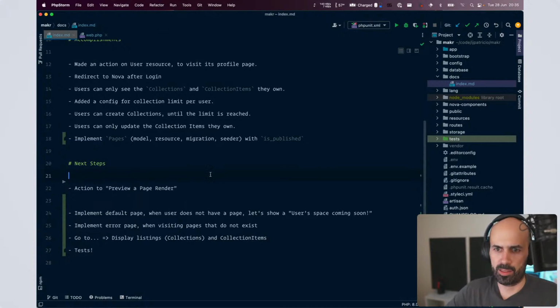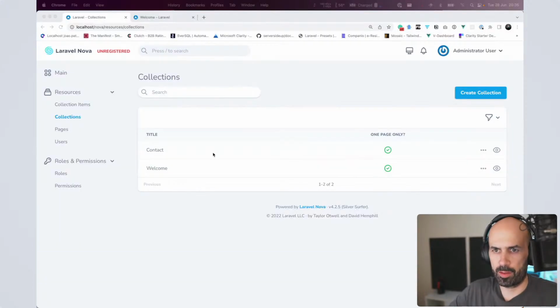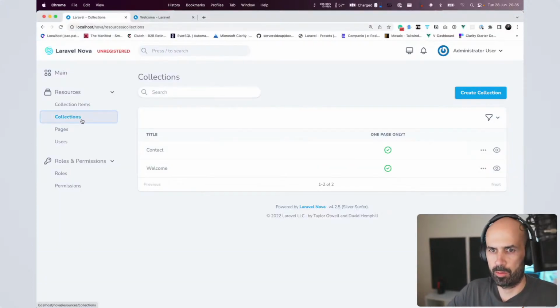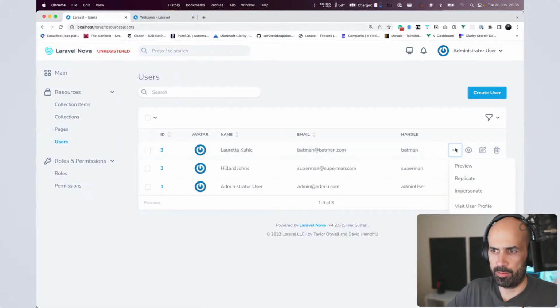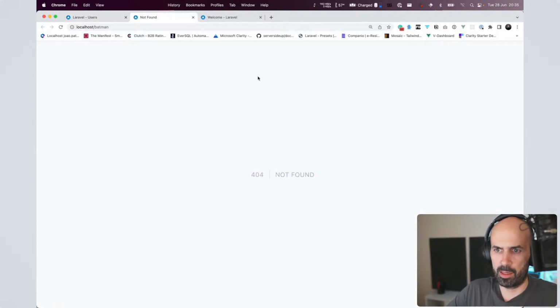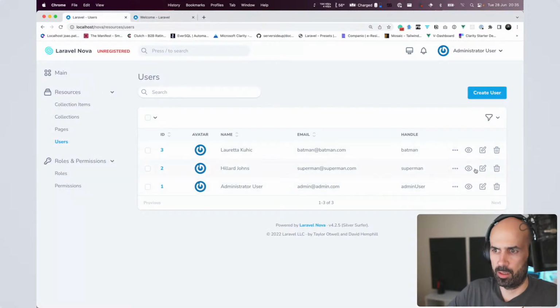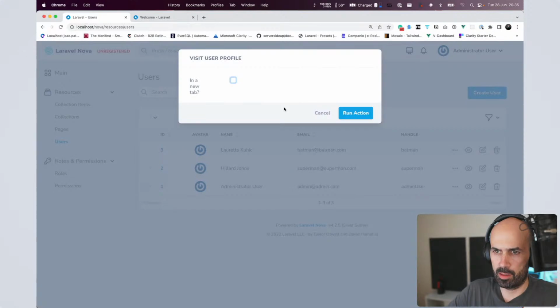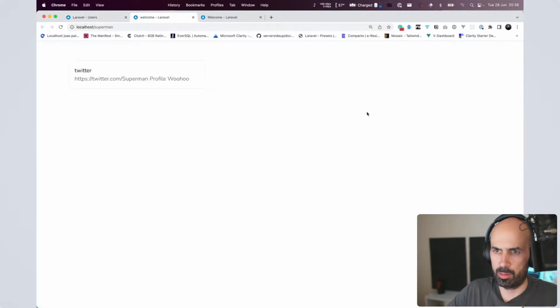And so let's preview a page render. So what are we going to do? In the user page, we can visit his profile in a new tab, let's say, and localhost Batman, he doesn't have one, but Superman, pretty sure he does. So in a new tab, and there we go.